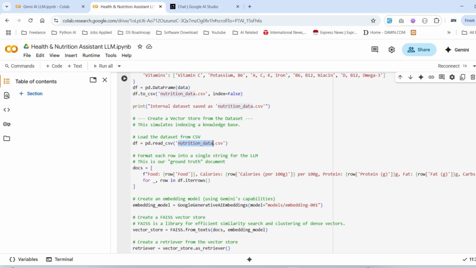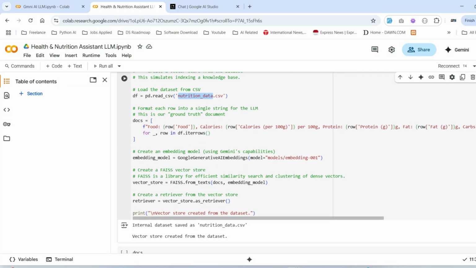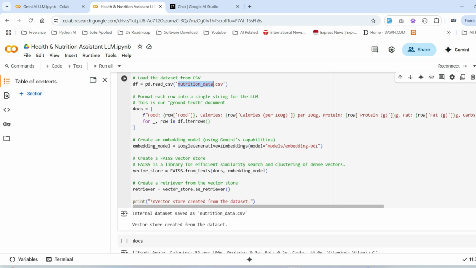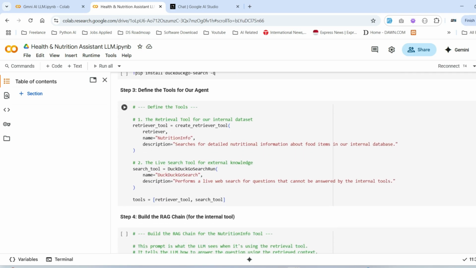To read this CSV file, that is the Excel that contains the food related calories and so on. After importing this, we will convert each row into a string, as the LLM wants a string. After that we will convert this into vectors, and this is the vector. After that, you already know we have two tools. The first tool is to retrieve the data from our own CSV file, and the second is, if there is no match in the CSV, then go to the live search, that is the DuckDuckGo search engine, also in the health related context.